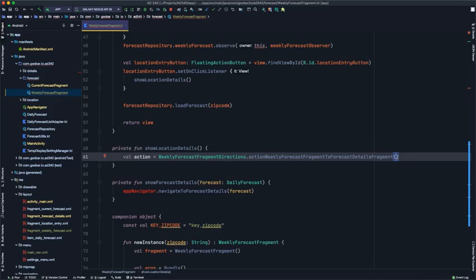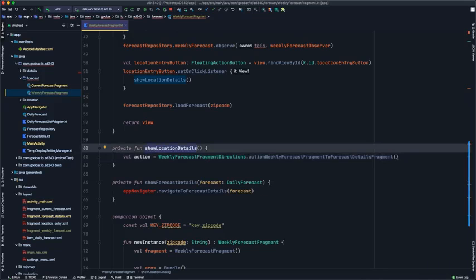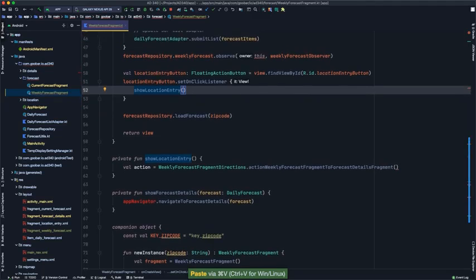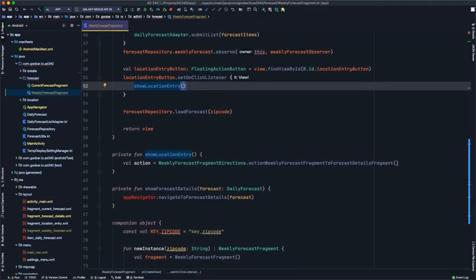Let's see, I misnamed that. This should be show location entry. Excuse me. There we go. I apologize. So we created a new method called show location entry, and we're calling show location entry when the location entry button is clicked.